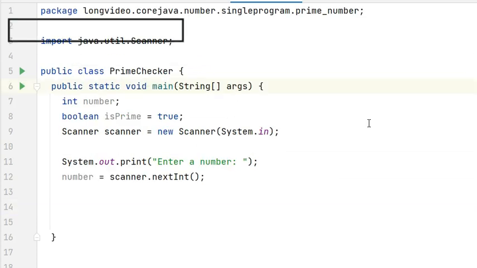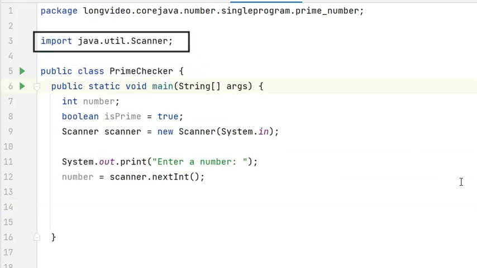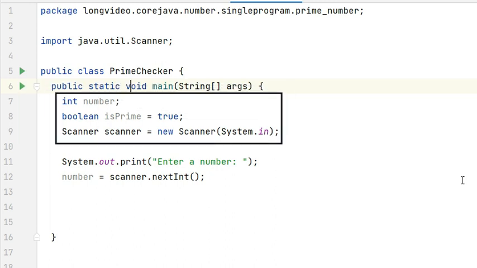We will start by importing the java.util.Scanner class to read the user's input from the console. We then declare three variables. What are they? First is number, to store the user's input. Second is prime, to hold the result of the prime check. And third is a scanner object named scanner to read the user's input.